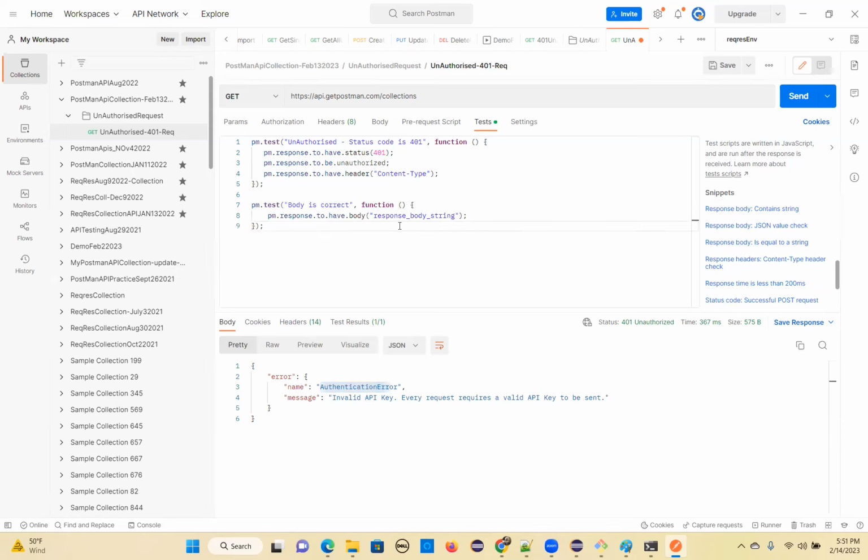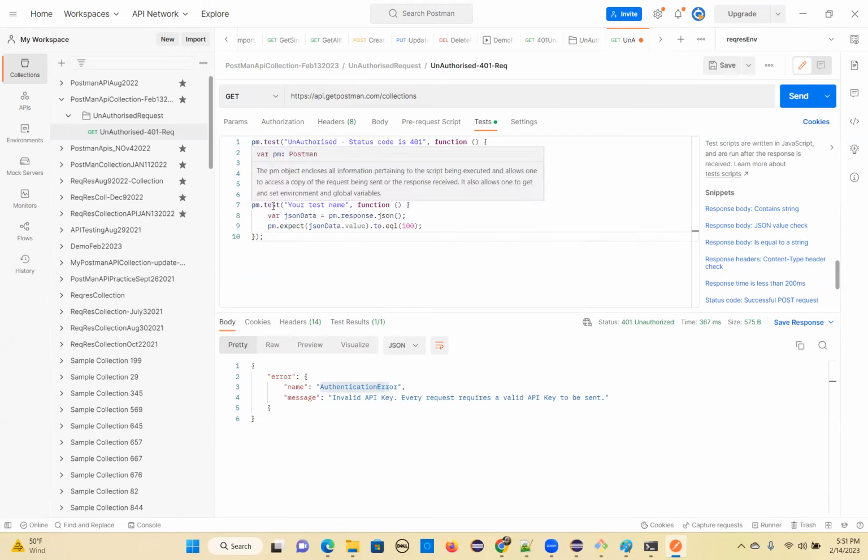See, another method I'm adding here. So the response body, what you're expecting. And I'll add a few more also here. Response JSON value check. So this is outside, you will do that. Another, let me delete this, delete everything. So I'll take a JSON value. pm.test, your test name, function, where jsonData = pm.response.json(). See, automatically you are getting. So this JSON data is very important. You need to understand this line.